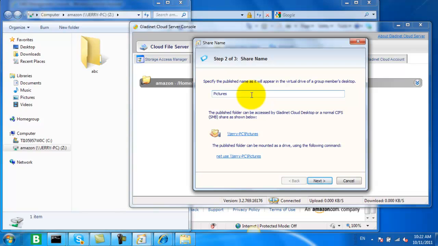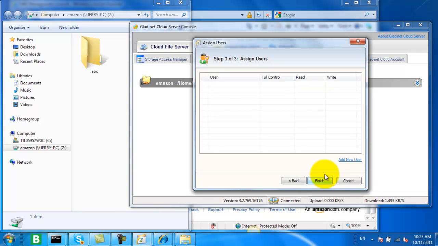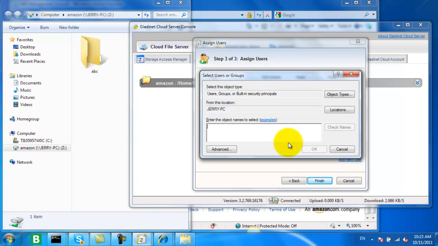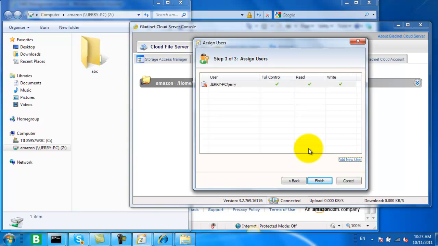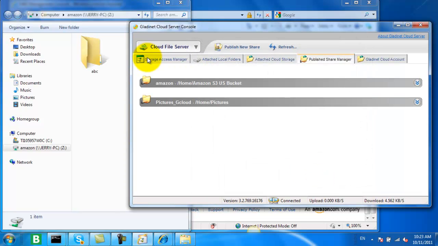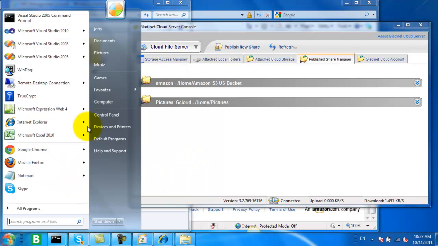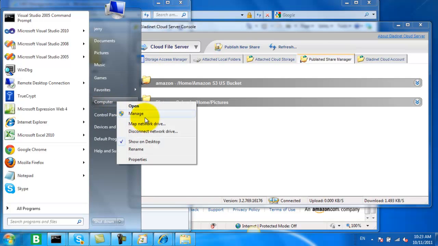Actually, before we populate with data, we're going to create a new share. Now, this share will be our pictures folder from the Gladinet cloud storage. And there's going to be an important distinction between the published share from our Gladinet cloud storage and the published share from the Amazon S3 account that's attached just to this cloud server. Okay, so now we have two published shares, one connected to Amazon and one connected to our Gladinet cloud storage.